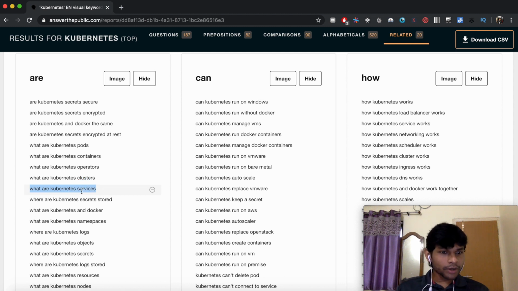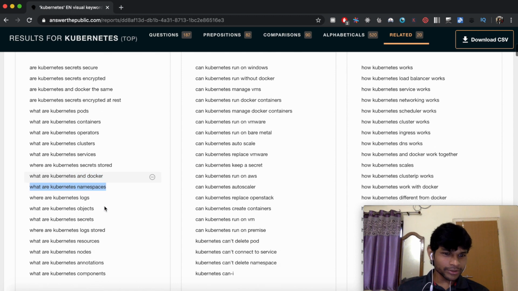Okay, next, what are Kubernetes services? Services are basically networking endpoints for pods. If you want to expose your pod inside your Kubernetes cluster or outside of it, that's when you have to write a service. Where are Kubernetes secrets stored? In the etcd database. What are Kubernetes and Docker? I already explained.